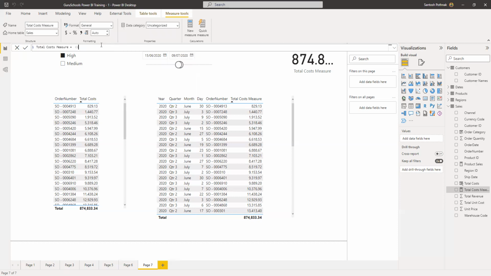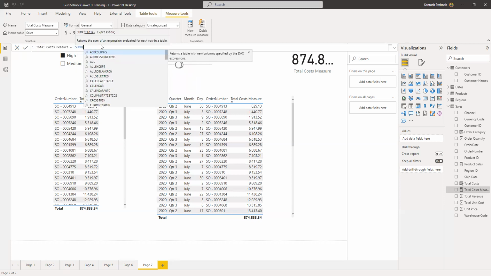Okay, let's go back to sum x. Here you can see sum x is expecting two things. One is table, the other one is expression. Okay, table, and in the sense table can be anything. From your right side, you can see a lot of tables.